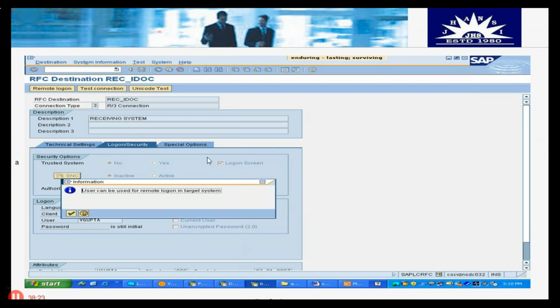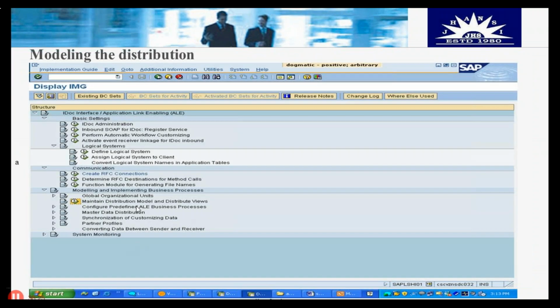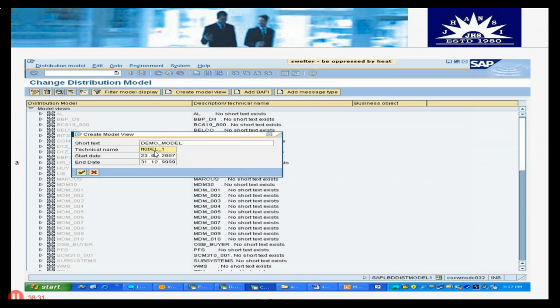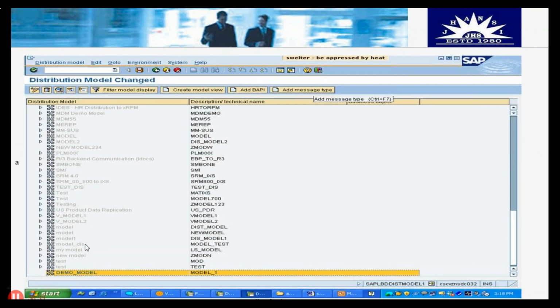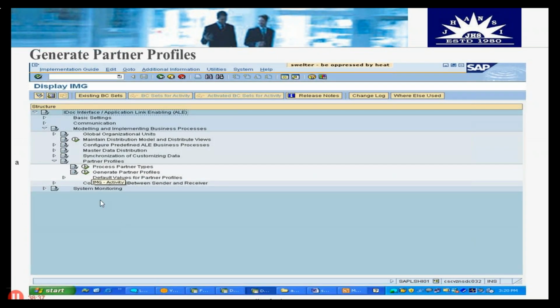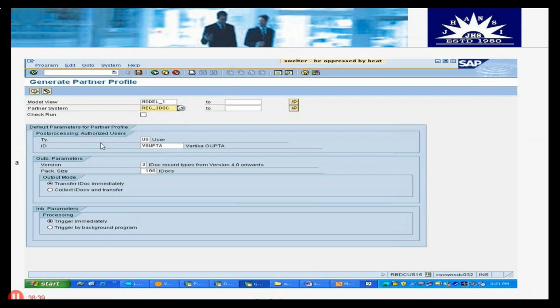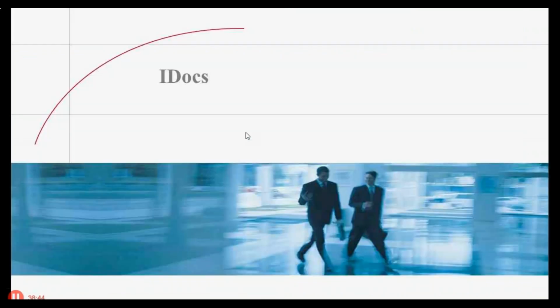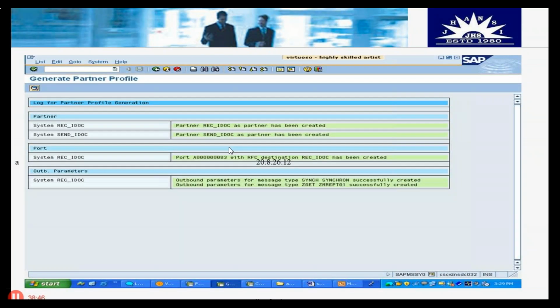Once it's been done, we'll be going ahead with the maintain distribution model and distribute views. Once we click on the distribution model and distribute views, we'll be creating the model views here. Then we'll go ahead with the sending and receiving details. After this, we have to go for the partner profiles. In the partner profiles, we'll be generating the partner profiles, which will come like this. And then once it's been done, we have established the connectivity.